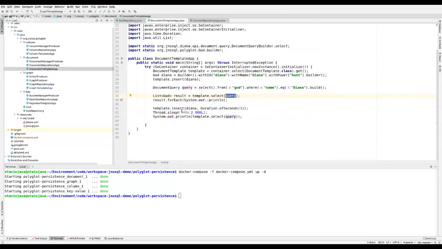I can also define the TTL. So remember, the whole idea here is to define the time the entity lives in the database. As you can see here, the duration is 1 second. So if I sleep for 2 seconds, when I query again, it's going to return empty.